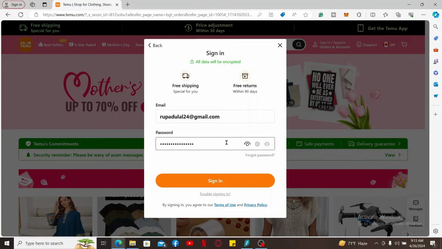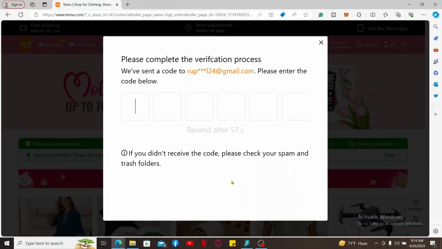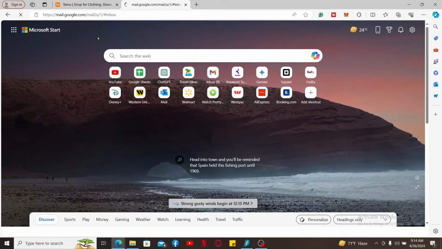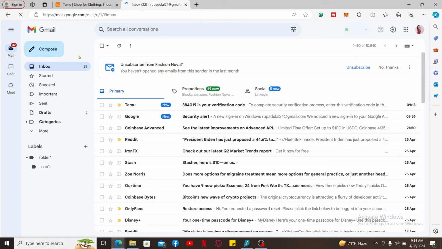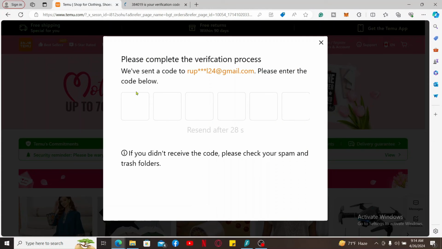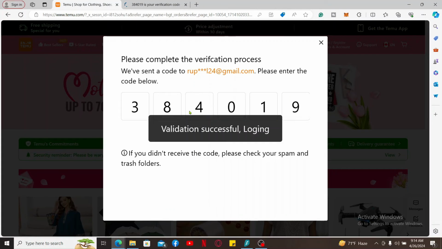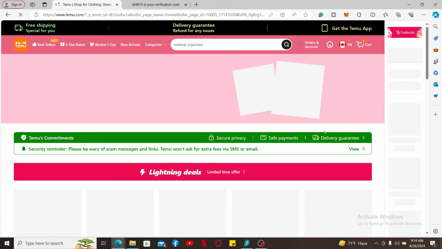If you don't remember your password, click the Forgot Password link and follow the instructions to reset your password for Temu. After filling in your credential, click Sign In and enter the verification code that you'll receive on your email. Open up your email inbox on a new tab and you will receive an email from Temu. Click it open and copy the code. Get back to the Temu website and paste in the code in the text box in order to verify your account and log into your account.